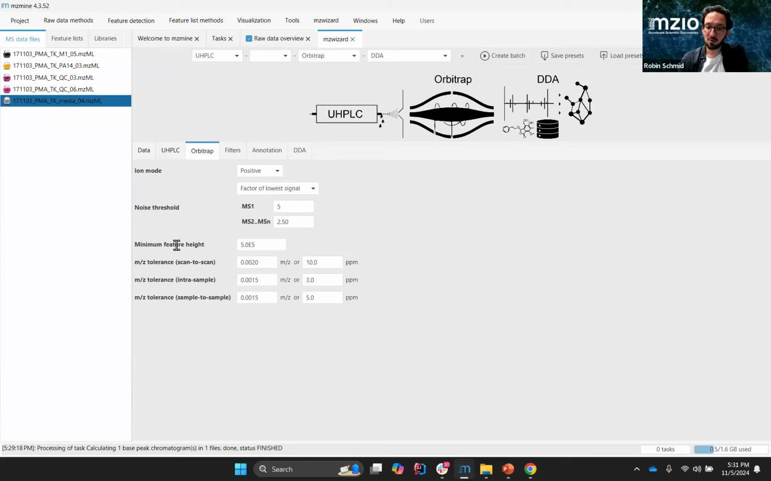Then there's also the minimum feature height. And the minimum feature height is really dependent on your instrument and on your analysis. You can understand it in a way that in one sample, your feature needs to be above this noise level or this minimum height. And if this is reached, we're going to later use gap filling in all other samples to fill in the missing features.